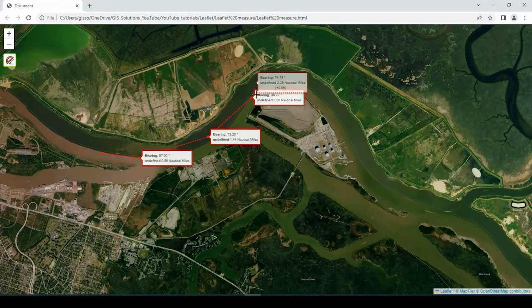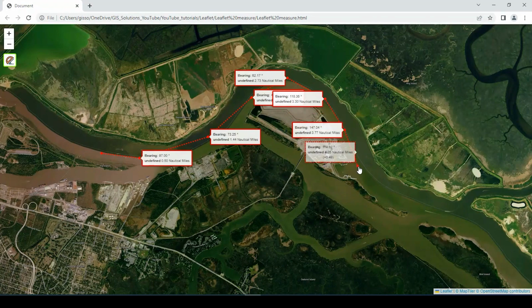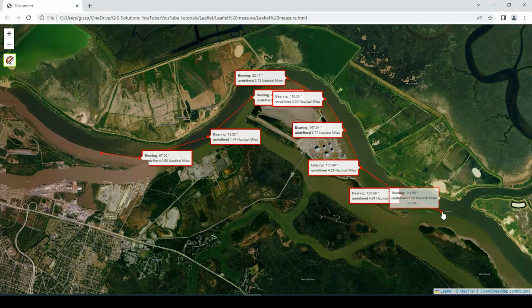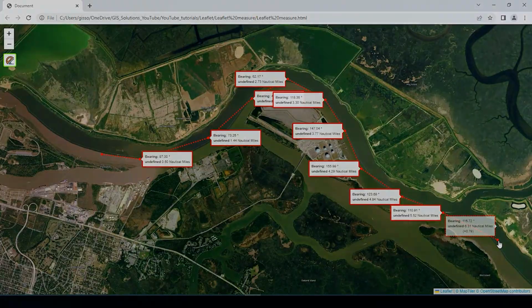Hey guys, Pete here with GIS Solutions, and today I'm going to show you how to add a ruler to your Leaflet web map to show bearing and other units of measurement. Stay tuned.